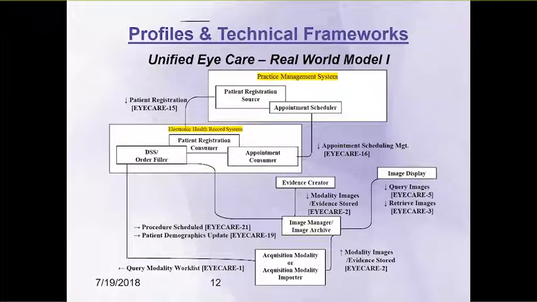So again, going through the details now, this is not intended to be a technical call, so we don't really want to dive too much into the details, but this is just going to give you an example of how the actors are organized within the real world Model 1. So again, we see the practice management system as the patient registration source and the appointment scheduler, typically. Then the EHR system is the order filler, the patient registration consumer and the appointment consumer.